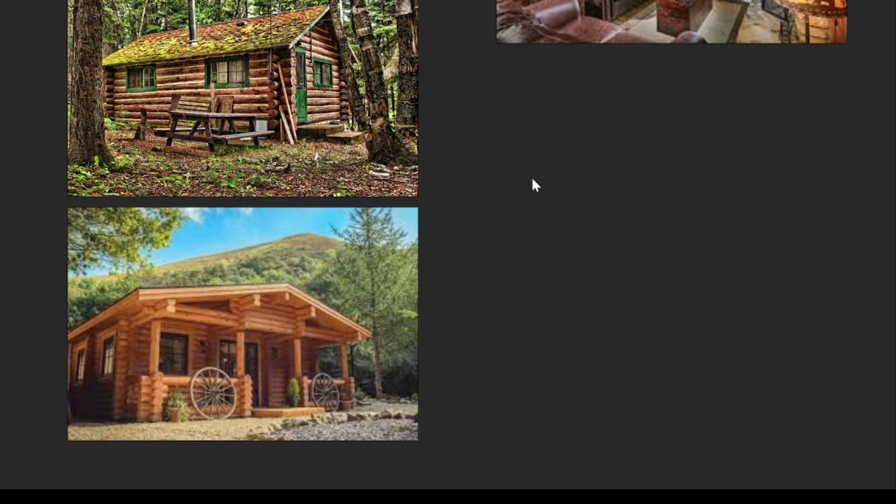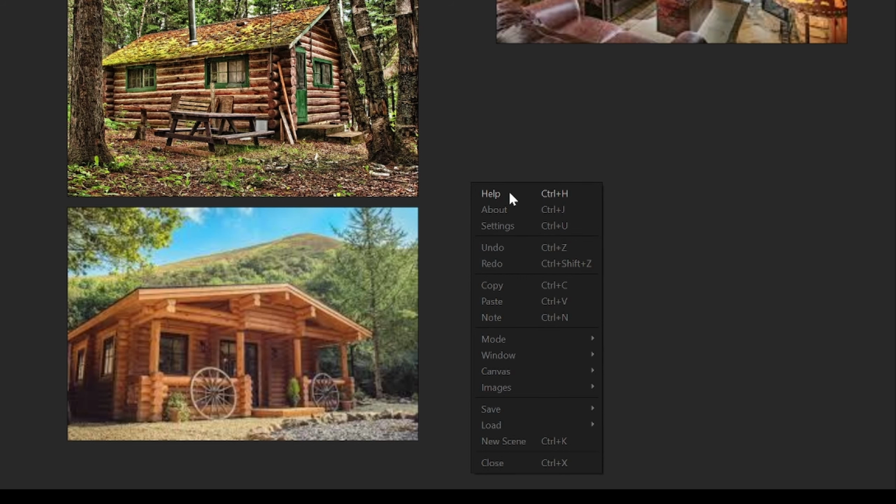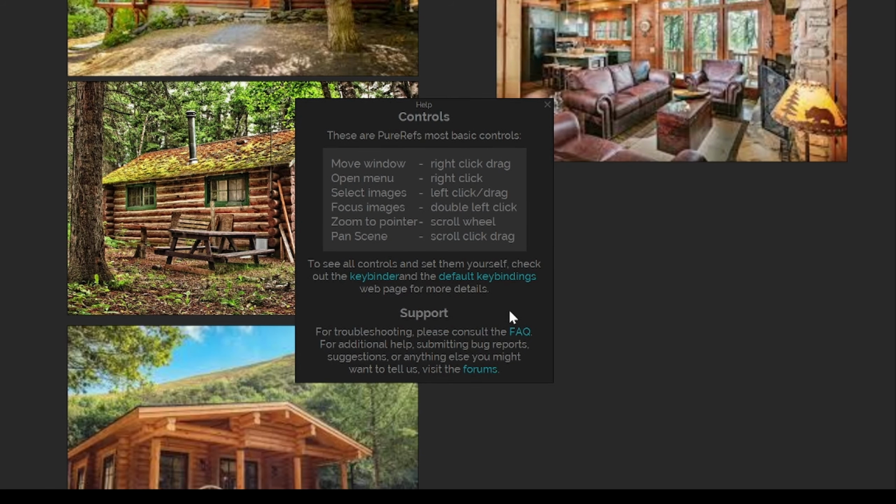If you need help at any point, you can right click the workspace and select the help option at the top, or you can use the Control and H shortcut. This will bring up a small window that will show you all the basic controls, and it also gives you a link to all the key bindings.